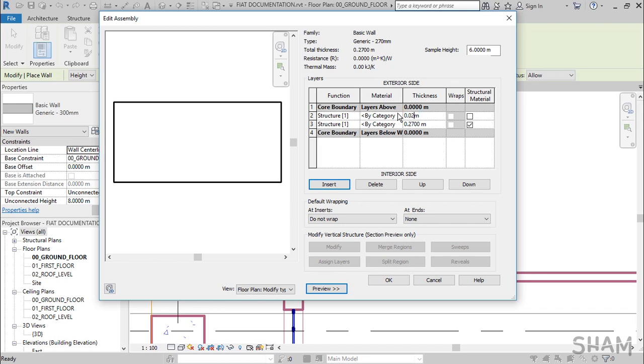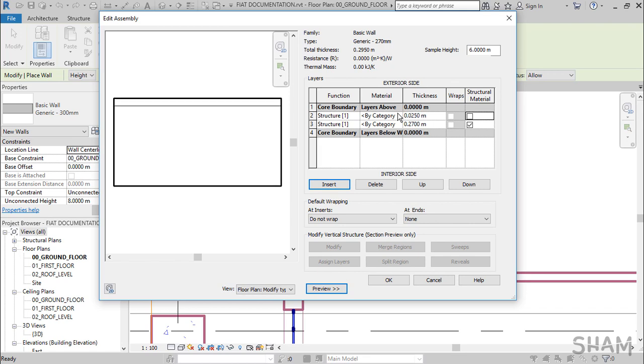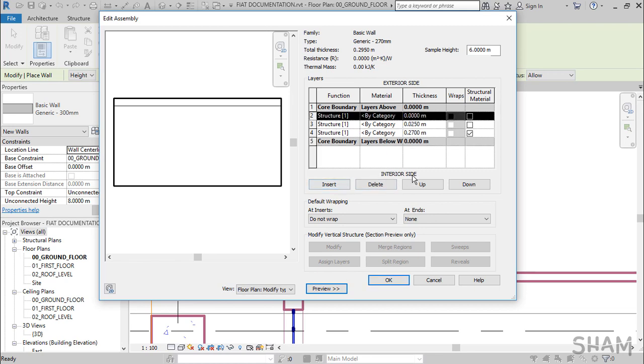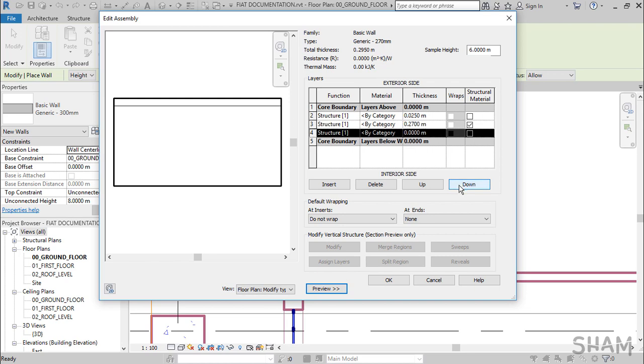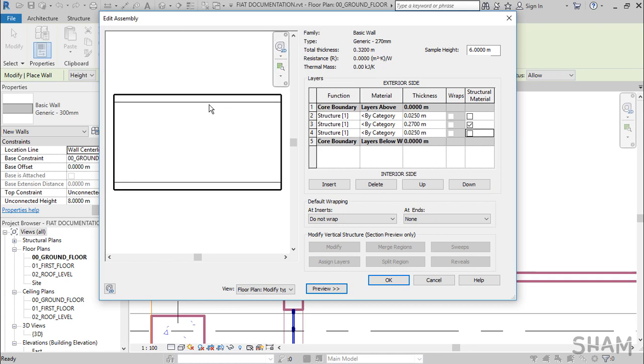25 mm will do. Now you can see it's on the exterior part of the wall. Let's do the same for the interior part. Hit Insert and this will create a part above the core. So to bring it to the interior, select the part and hit Down and give it a thickness the same as the previous one, 25 mm.